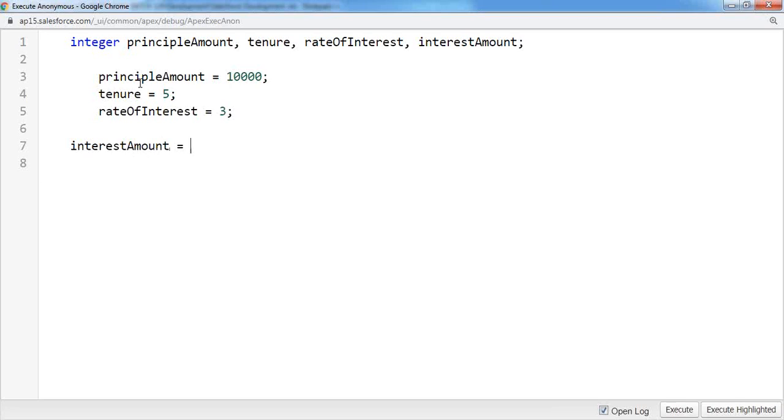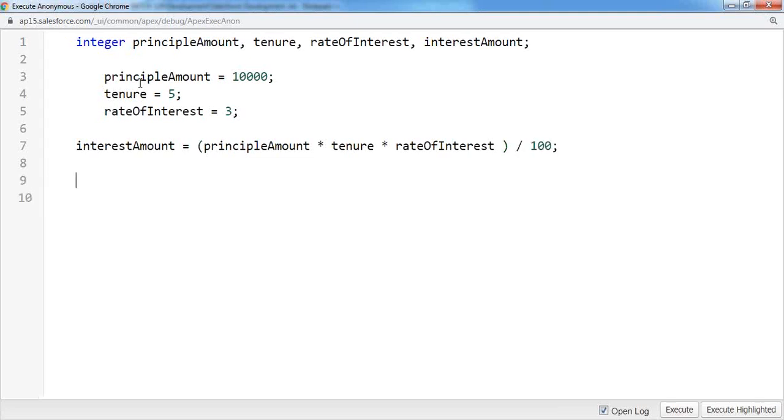Interest amount equals to, what is the formula? PTR by 100. P means what? Principal amount into tenure into rate of interest. I am doing that multiplication of all these 3 values, and dividing that whole value by 100. Then we can show that simple interest amount here. Interest amount is, I want to show that. Okay, I am displaying that interest amount variable value.